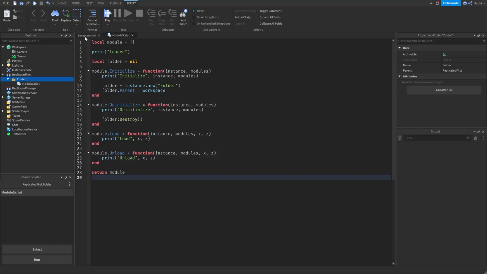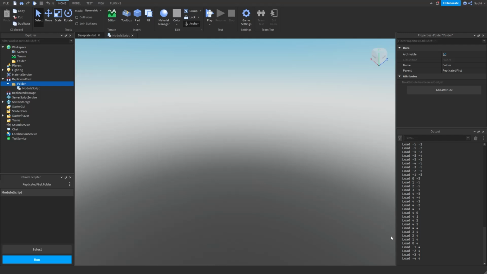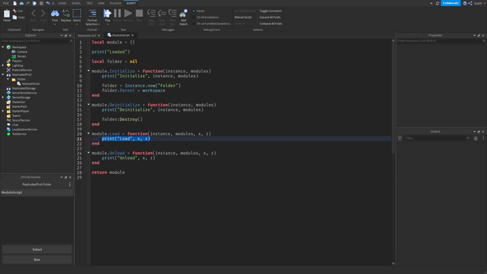And let's now click away to load the module. And if I run, it initializes. And now the plugin is telling me to load all these chunks at these coordinates, which is around my camera's focus position. And here we can see that the last chunk it told me to load was at position 0, -17. And if I turn run off, we deinitialize. Now, instead of just printing the chunk position, let's create a part and position it at the chunk's position.